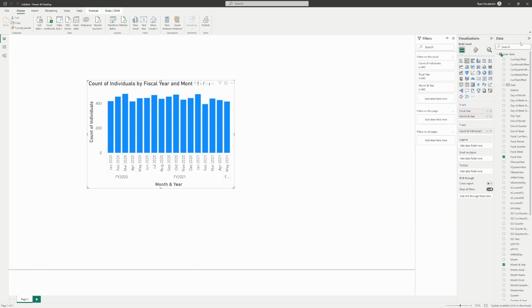So again, just using the date table, super powerful, super easy to use.